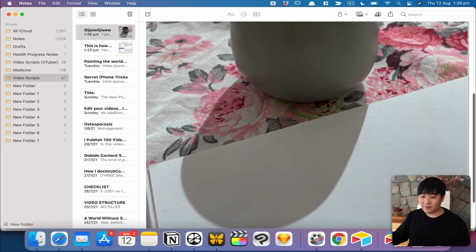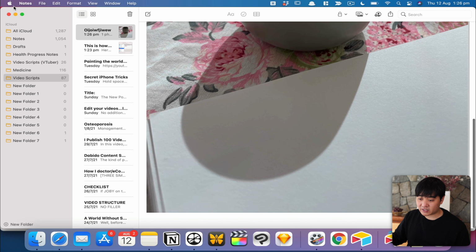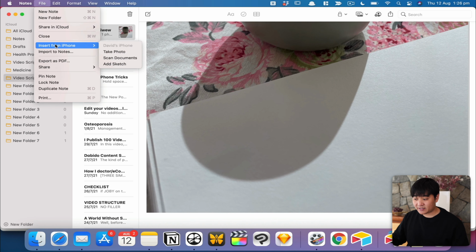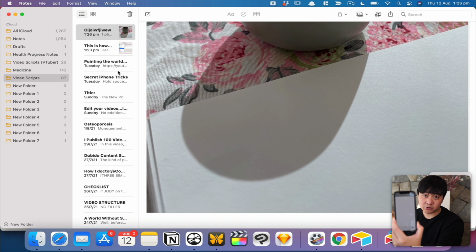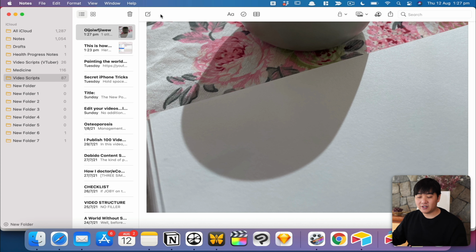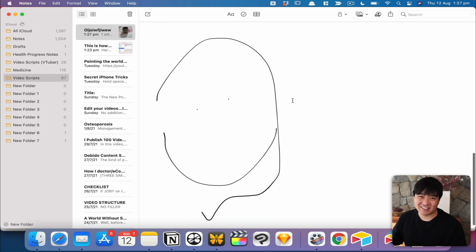So for example, I'm going to go here and go again, File, Import from iPhone, Add Sketch. And now it's actually got my little drawing tool coming up on the iPhone. So I might be like, yay, it's this. So let's do that. And my horrible sketch has now come up on the computer there. So that's super duper cool. This is just using Apple Notes in particular.